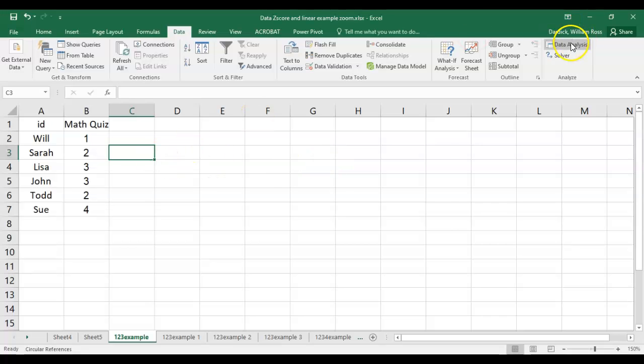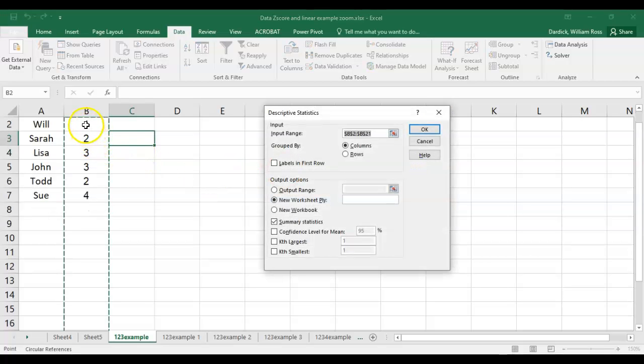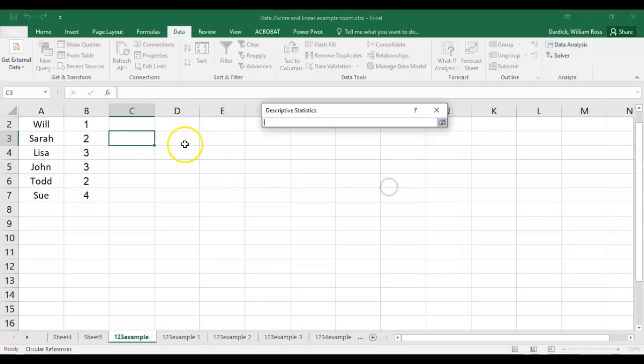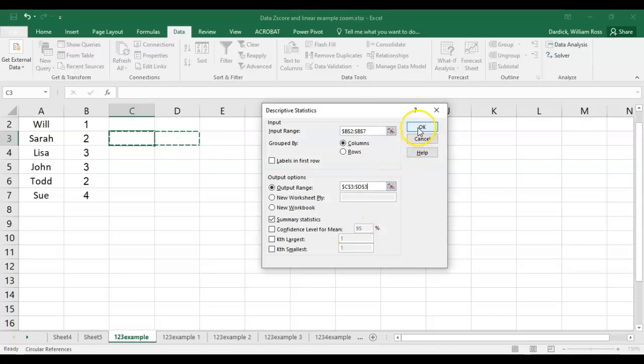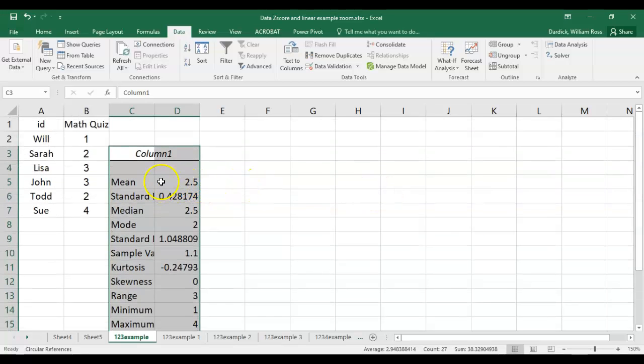I can go in under analysis. I'll still do a descriptive analysis. Click OK. I'll specify my values. Make sure it knows summary statistics. I could select an output range here, tell it to place some of my output here. Go ahead and click OK. And now what's kind of neat is I've done the analysis on a new data set.